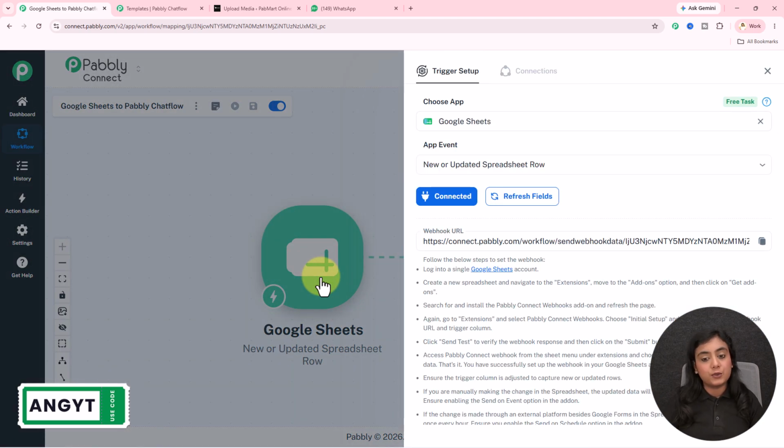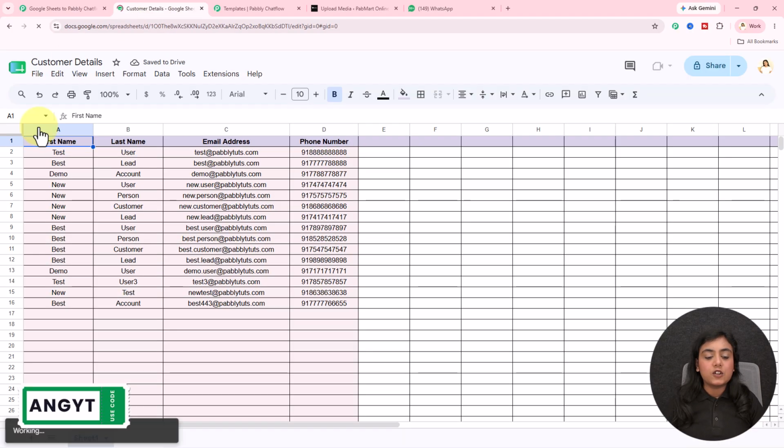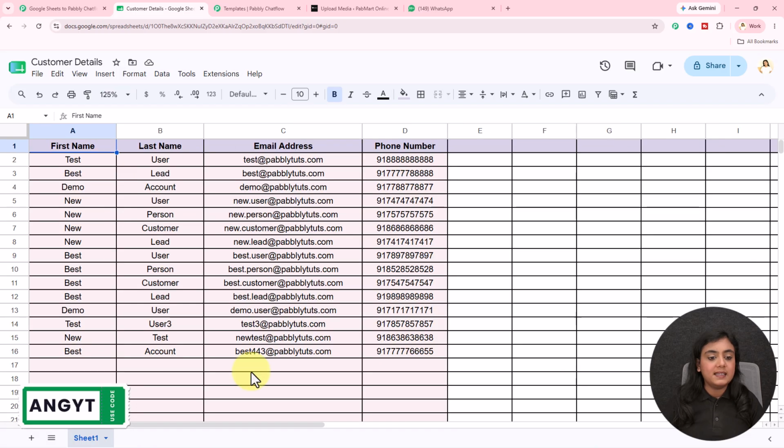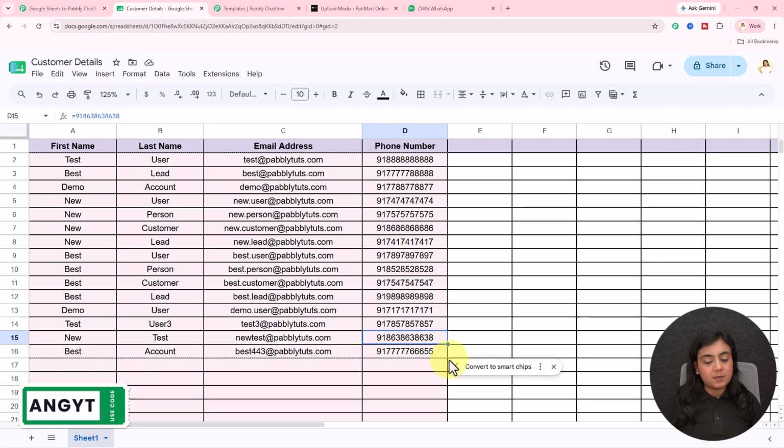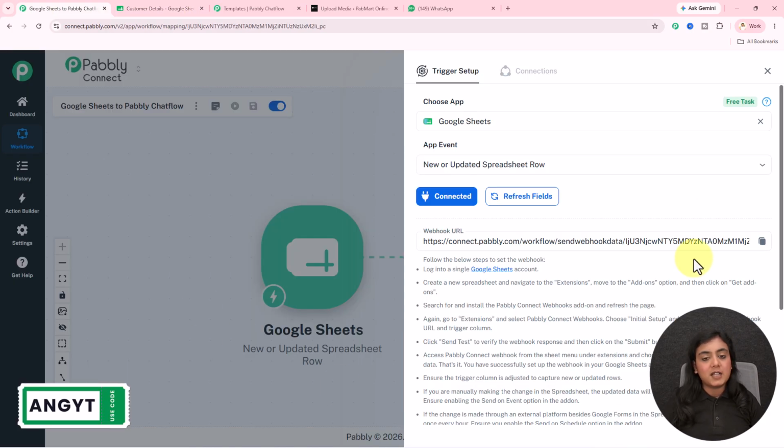My trigger is Google Sheets new or updated spreadsheet row. I want that to the list of customers whose details I've added in my Google Sheets, I want to send all of them a promotional WhatsApp message. So that is why I want that as soon as I add the data of a new customer in this spreadsheet, automatically my trigger captures the response of that new customer.